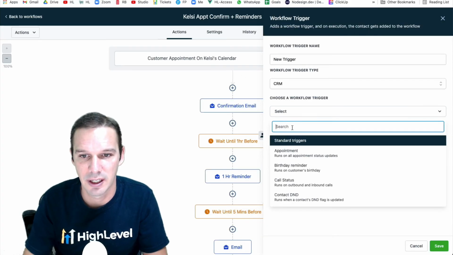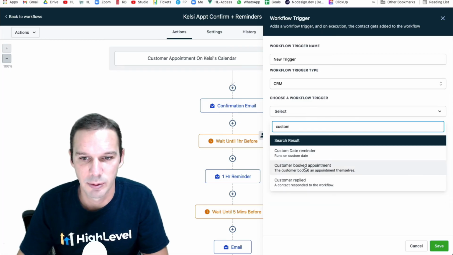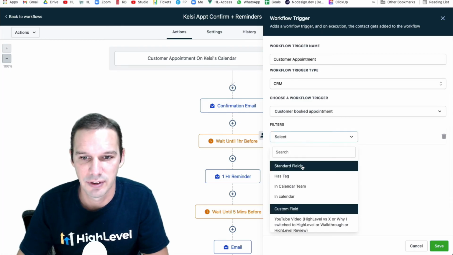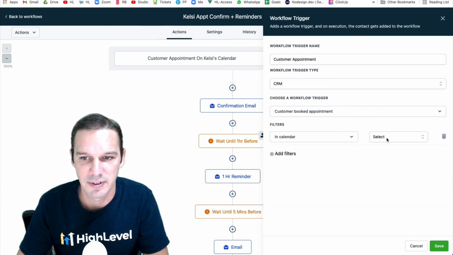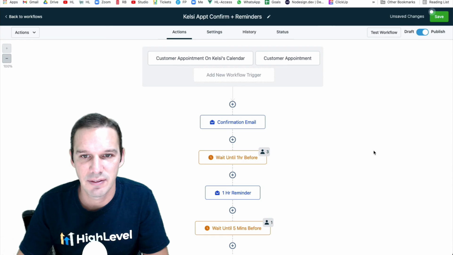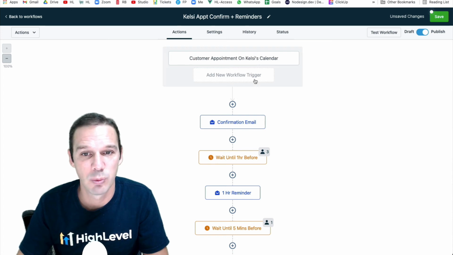So I could come down here and I could choose, let's say, customer booked an appointment, and I could set a filter for in a specific calendar, and maybe I want to do Sean's as well. So if I save this, anyone who books on Kelsey's calendar or Sean's calendar will be added to this workflow. Once you have at least one workflow trigger, you can start to add your events.